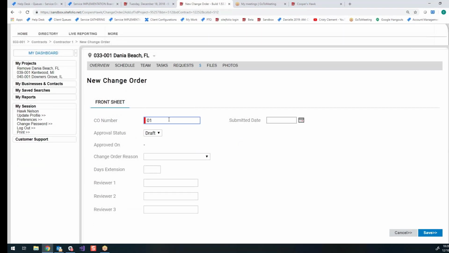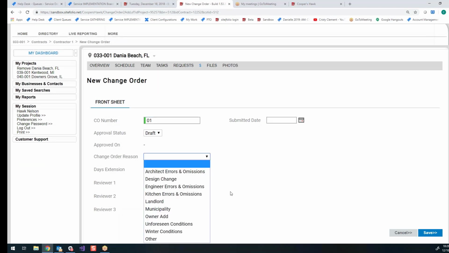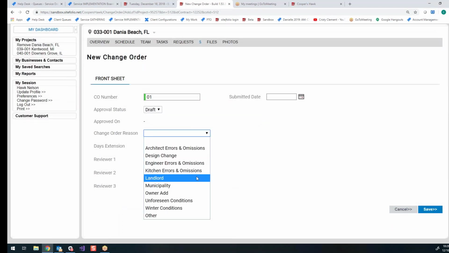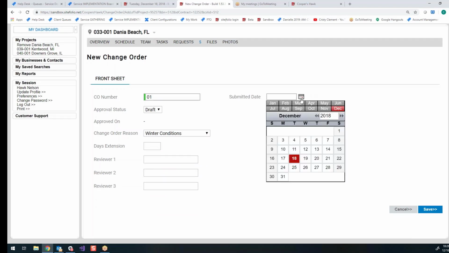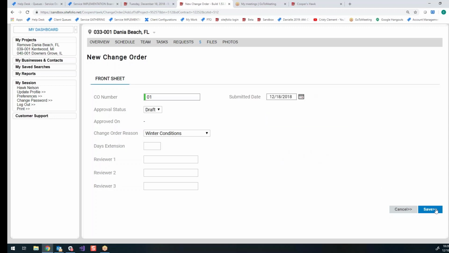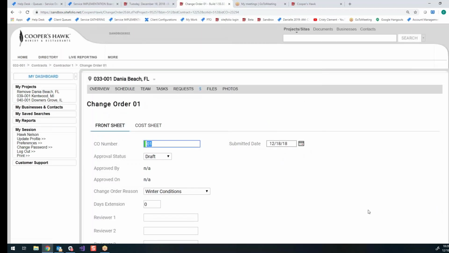Change order number, and then reason. Let's just say winter conditions. And if they want to extend the contract, they can enter that here. If not, then they'll select the submitted date and then save to move on to the next step.